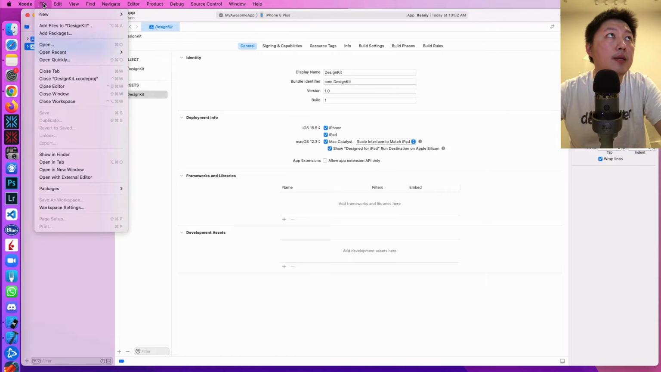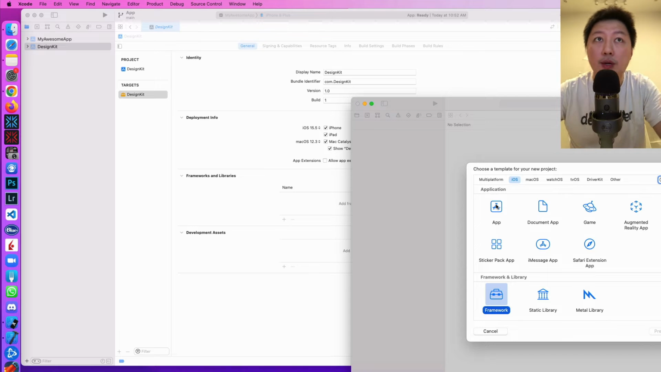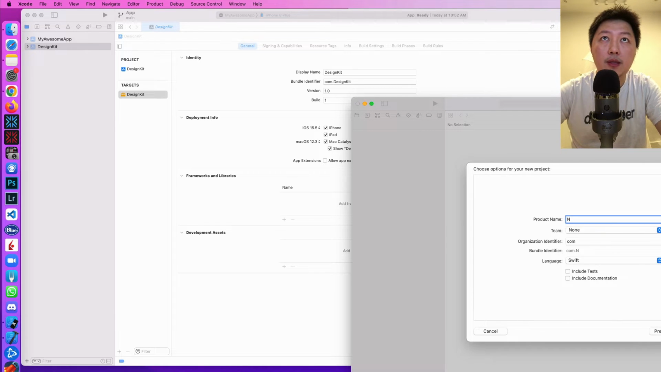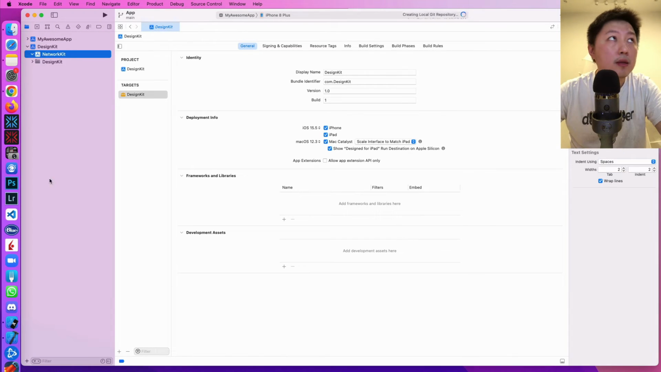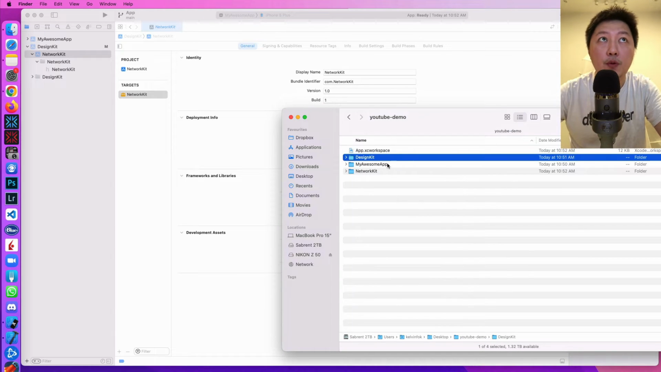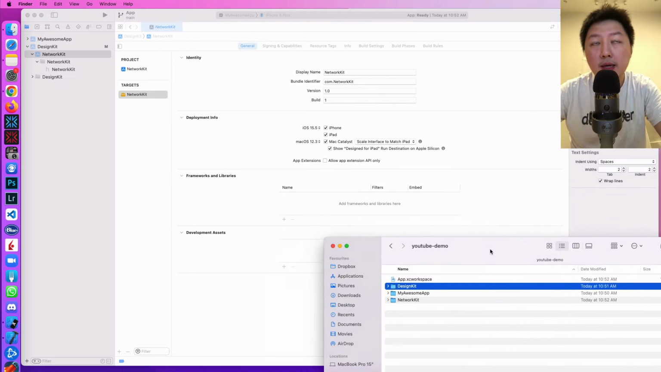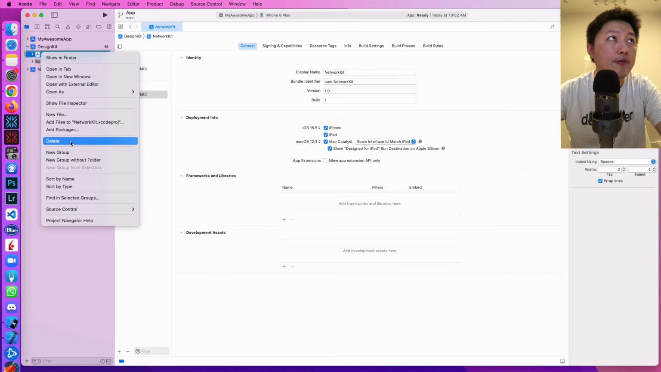Let's create another one. So let's go to File, New. Let's go to Project, and then let's call this NetworkKit. So Framework again. Let's call this NetworkKit, and then hit the next button, and then let's add this to the app workspace. So let's hit the Create button. So let me show you again inside the YouTube demo project folder. I have the NetworkKit inside over here. So I think we are good to just create 3 projects altogether. So let me bring this out and let's remove the reference over here. We don't need that.